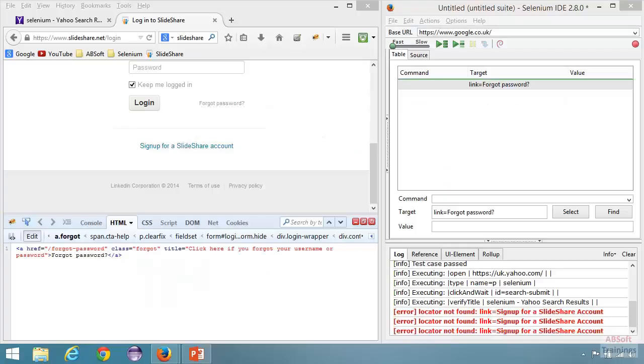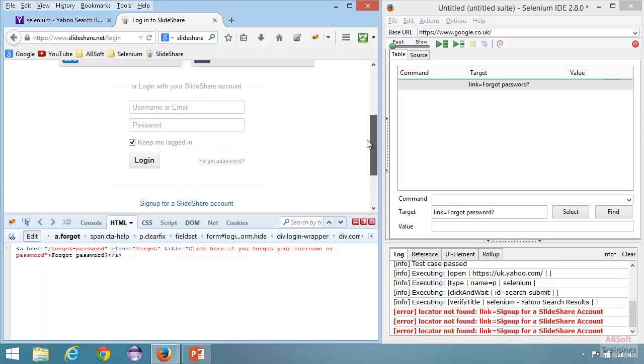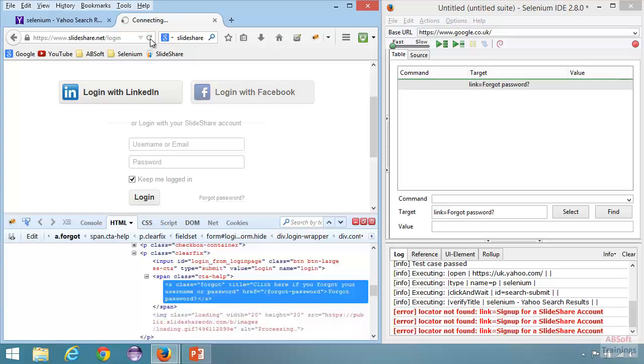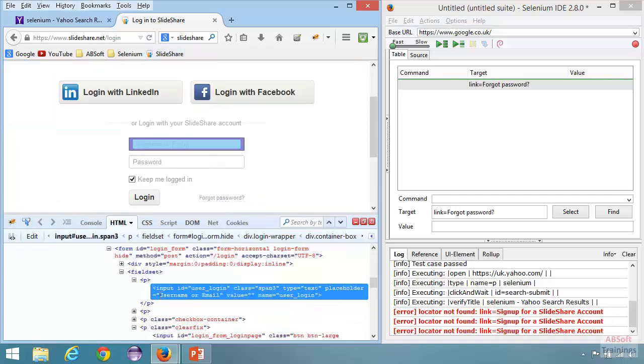Let's see how XPath absolute, XPath attributes, contains and starts with work. I'm on the SlideShare login page. I'm going to refresh this page. Now let's inspect the username field. This is the input tag representing the username field.